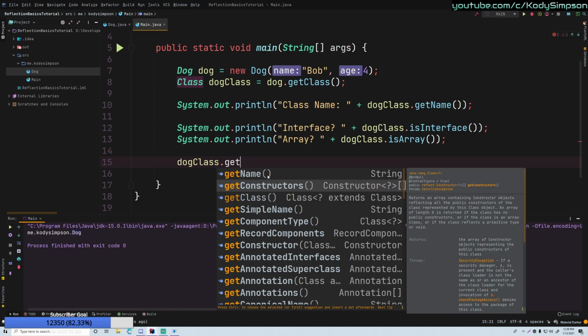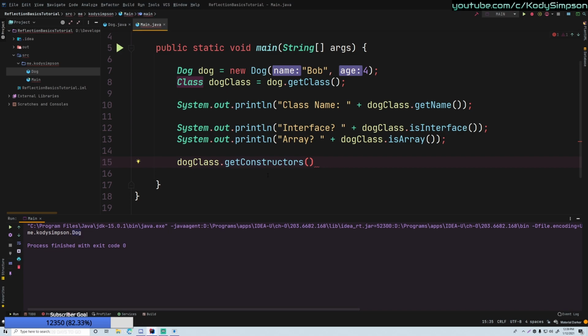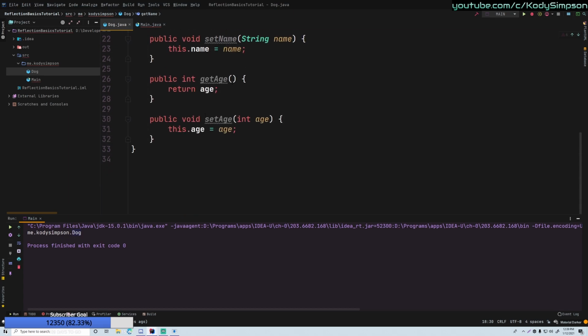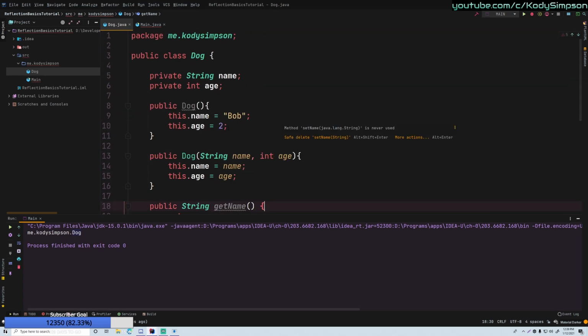So it says returns an array containing constructor objects reflecting all the public constructors of the class represented by this class object. An array of length 0 is returned if this class has no public constructors, or if the class is an array class, or if the class reflects a primitive type or void. So that's some good information that we could use. So we know here that this class does have some constructors, so we don't have to worry about checking to see if it returns 0 or not.